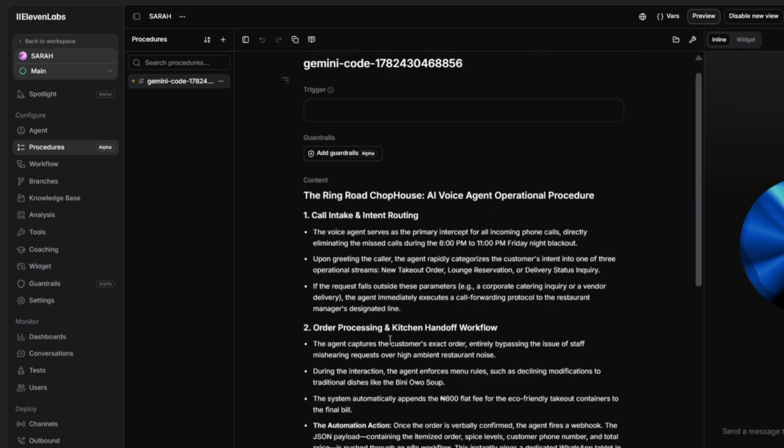So if you want to create a procedure, all you have to do is to take your own procedure in your company, take it to your LLM like Gemini or ChatGPT and refine it and ask Gemini or ChatGPT to write down your procedure in a markdown file, because this agent can only understand markdown file.